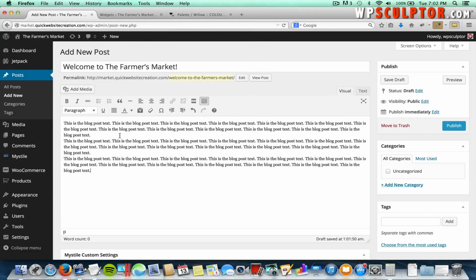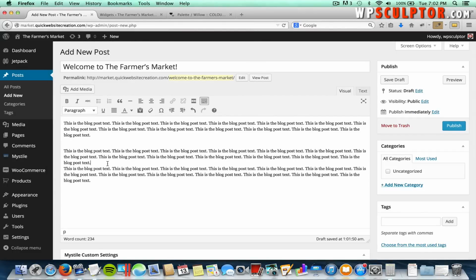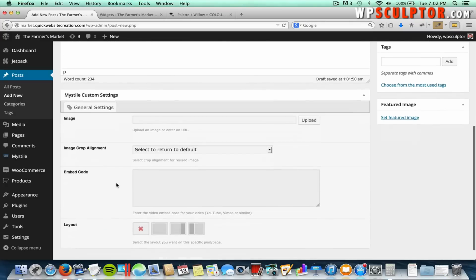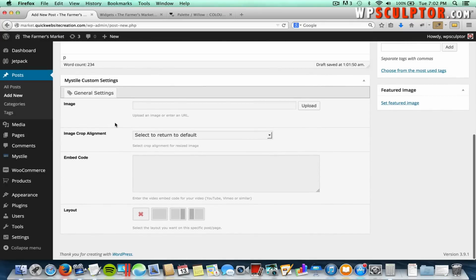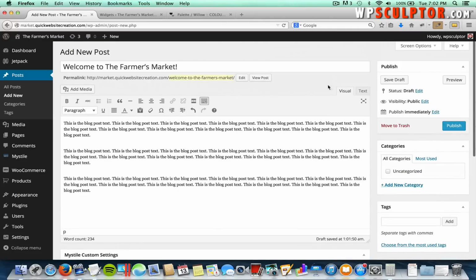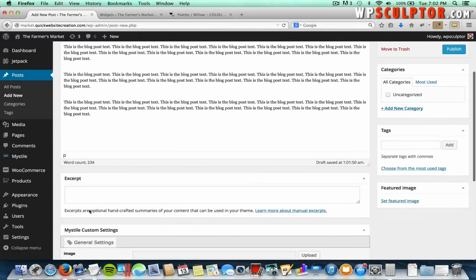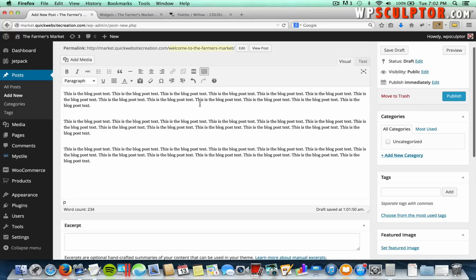Just like that, and I'm going to add space between my paragraphs. Okay, and then scroll down, and actually it looks like we need to go to Screen Options, and if you have the excerpt checked, minimize screen options there, this is where you could put a custom excerpt in. Otherwise, if you leave this blank, then it would just take the first several characters of your blog post and use that as the custom excerpt. So we'll just leave it that way.